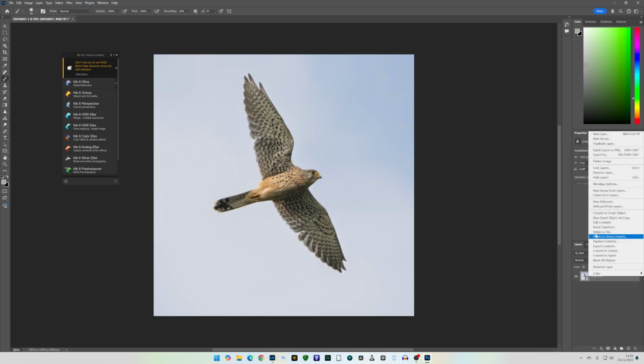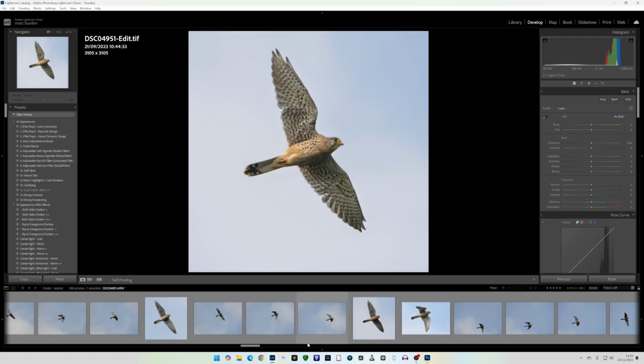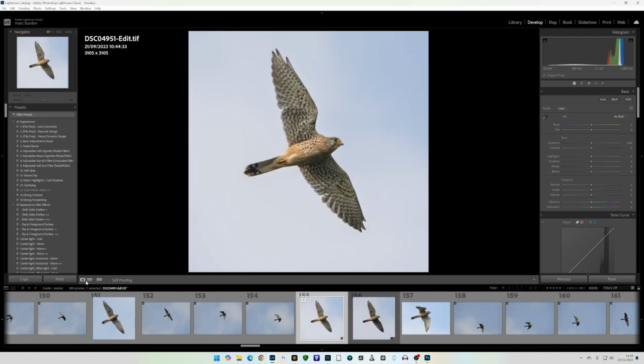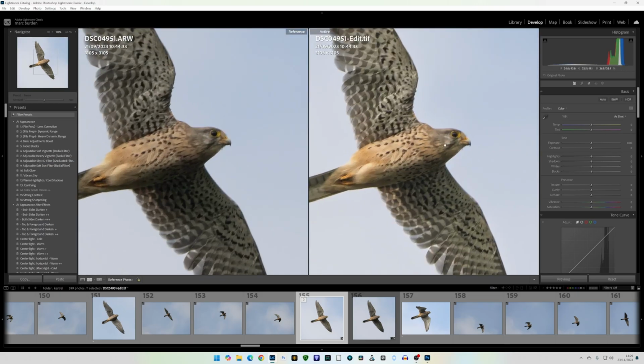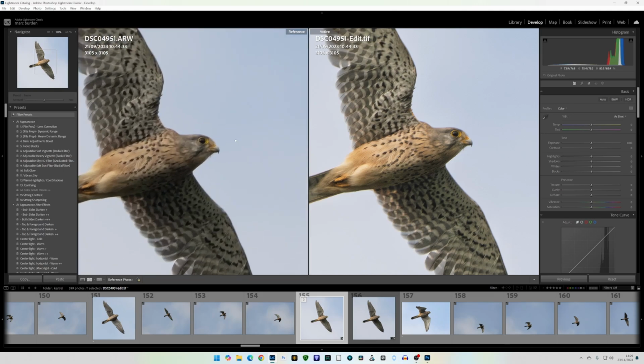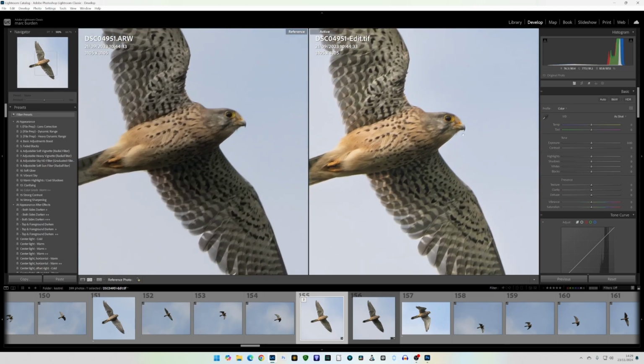and then I'll flatten that image and save it, go back to Lightroom and compare the two, you can see the difference. So if I zoom in, you can see that it's sharper.